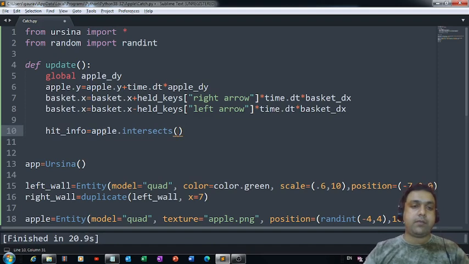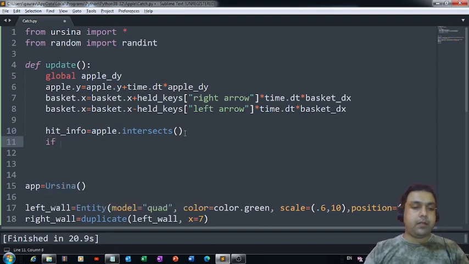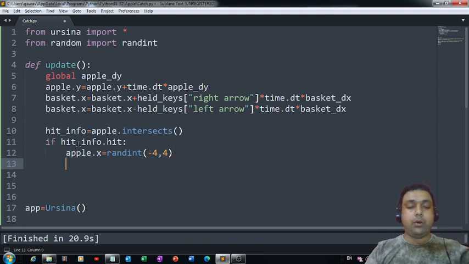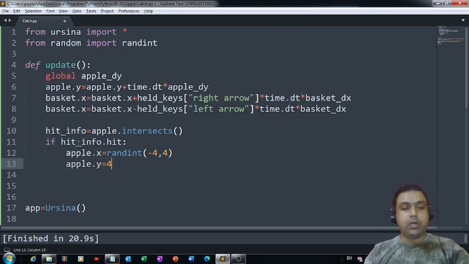So we'll use the function named intersects, and it will check whether the apple collided with anything or not. If this hit condition is true, then what should happen? Apple.x, I would like my game to assign it a random position somewhere between -4 and 4. Which means again it will go on the top and it will start coming down. And besides, I would like to change the y attribute also to 4.